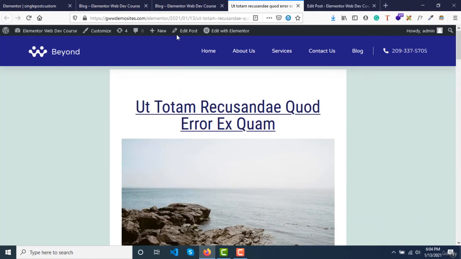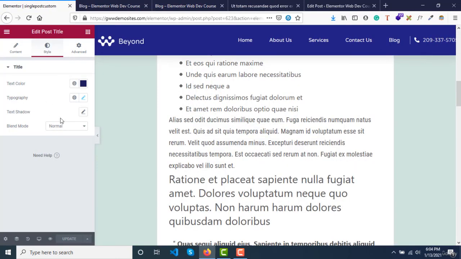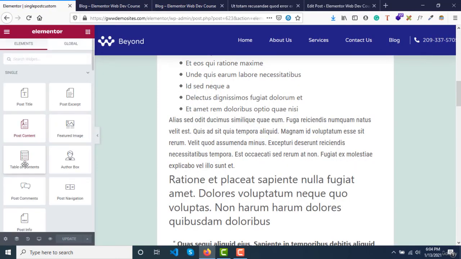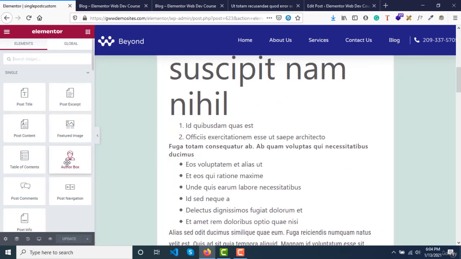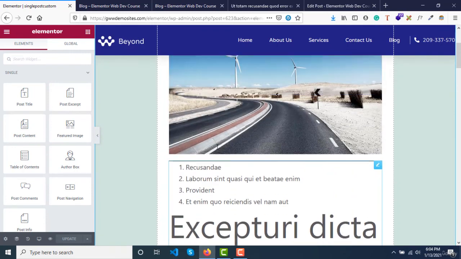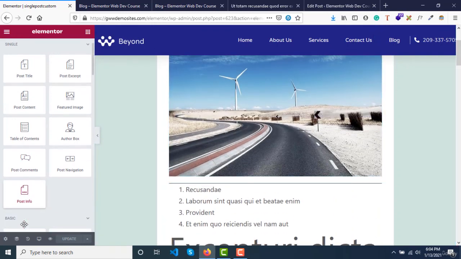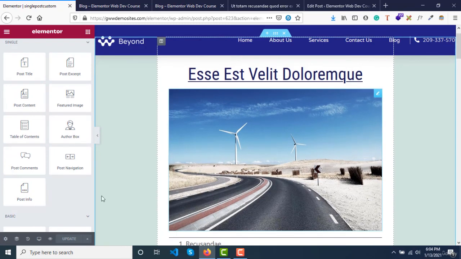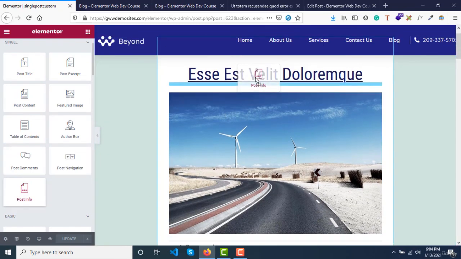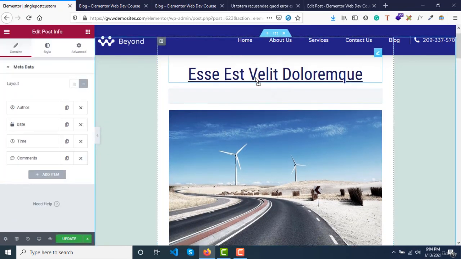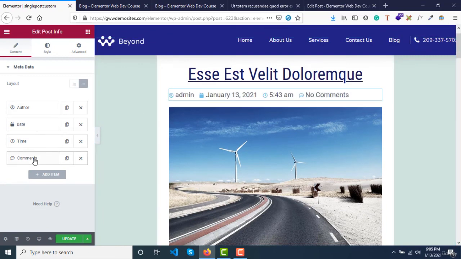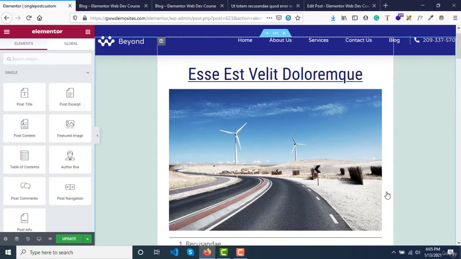What you can do is show me by adding some more properties, such as we didn't use table of content, we didn't use author box. You can show author details as well on the single post, and also you can show post information as well. Let's say you can add this post information here to display author name, date, time, and comments, and you can style it as you want. And just go ahead and show me how creative you can get, and share some designs with us, right?